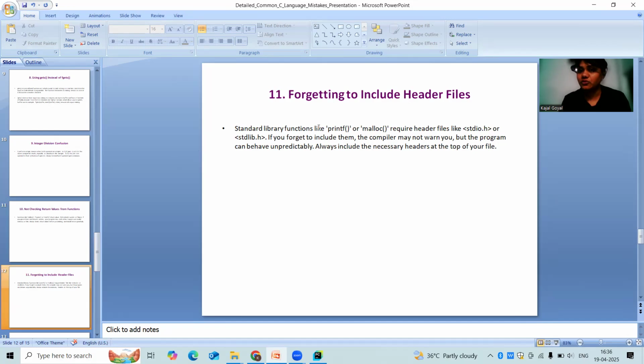Standard library functions like printf, malloc require header files like stdio.h or stdlib.h. If you forget to include them, the compiler may not warn you, but the program can behave unpredictably. Always include the necessary headers at the top of the file.